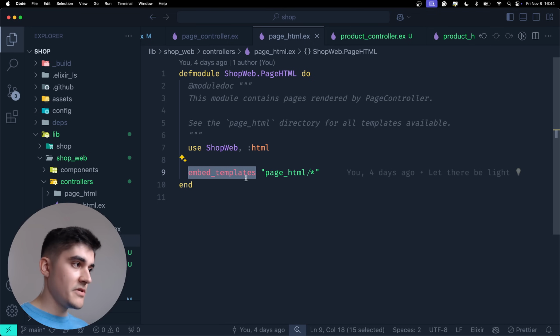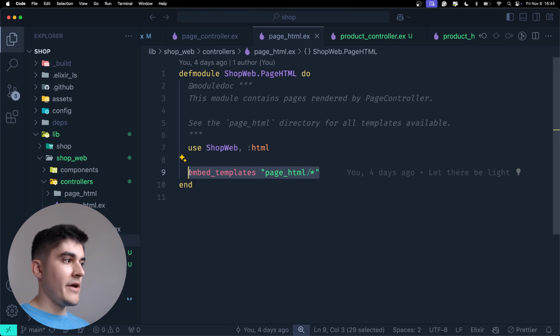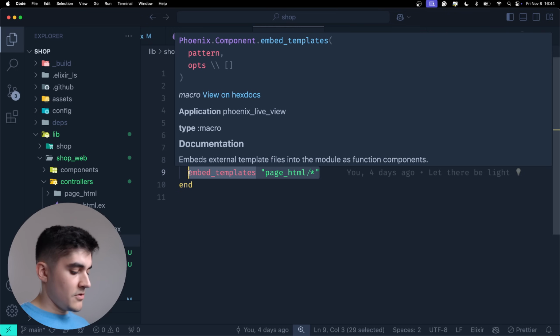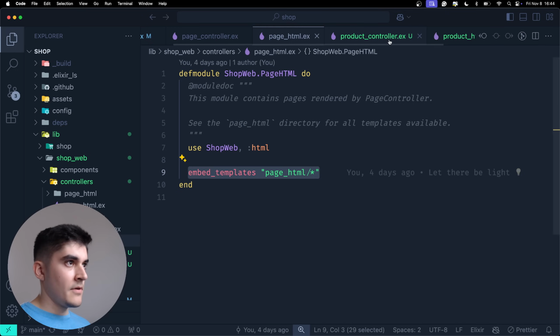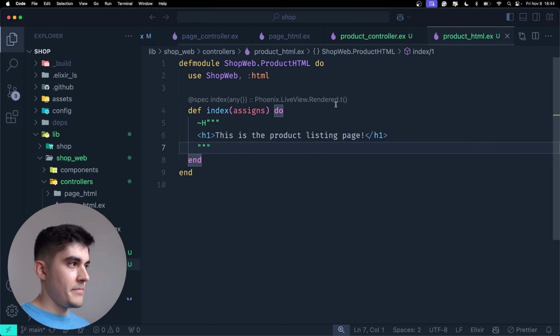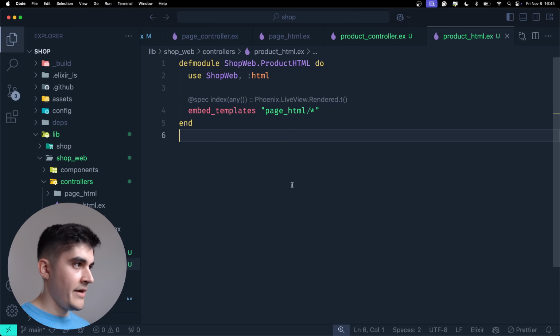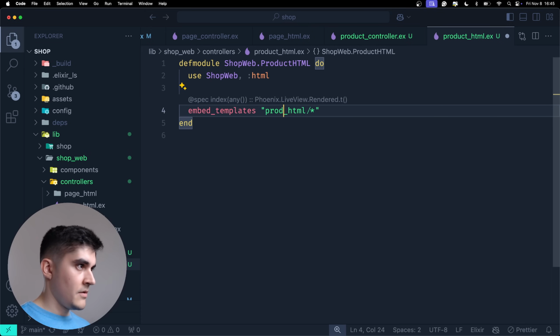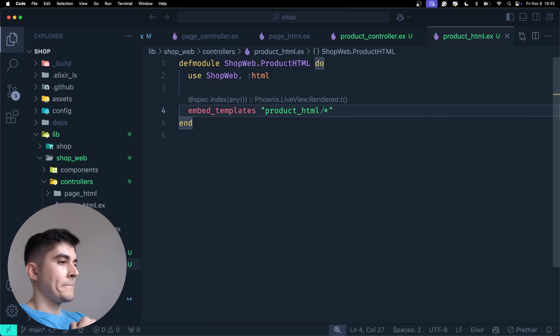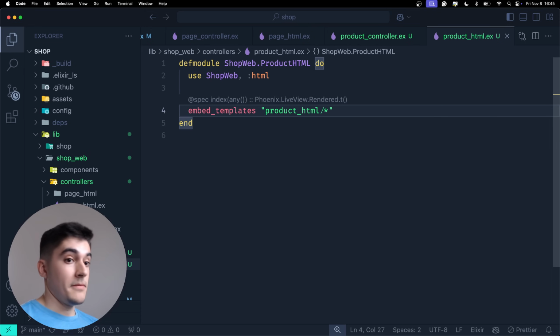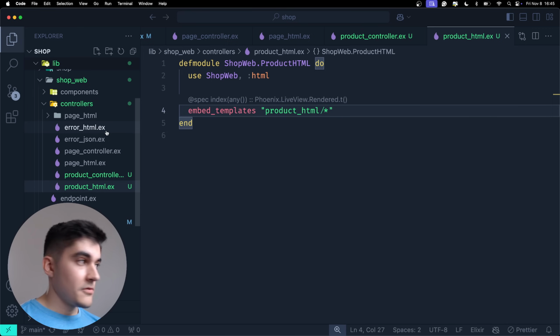So you're gonna call this function followed by the path to where the file is. I'm just gonna copy this, go back to my product.html, and then instead of having an inline function, I'm going to use a separate file. So embed templates, and instead of page HTML, I'm gonna say product HTML. And this is a folder, by the way. So we're gonna go back to the files.